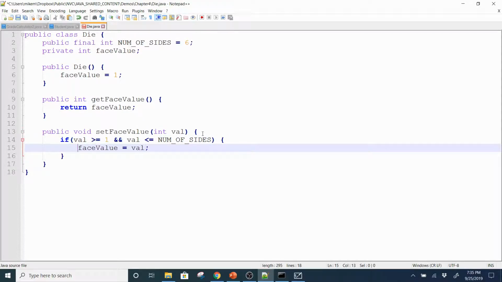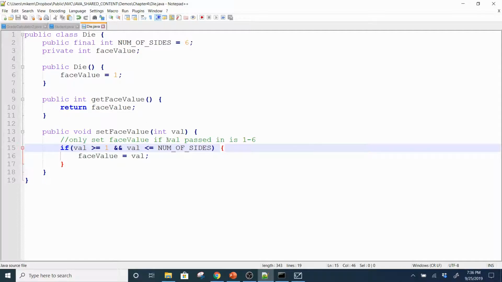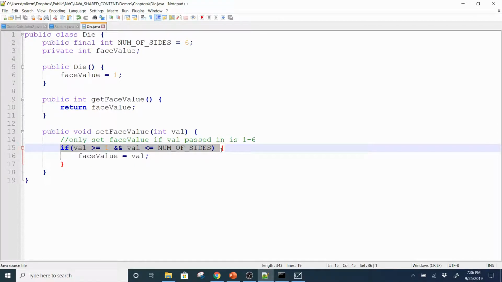Okay, so basically what I'm saying is, only set face value if the value passed in is 1 through 6. So if I didn't have this check here, they can pass in a negative 99. It would be taken in and set as my face value. They can pass in a positive 1,000. That would be taken in and set as my face value. But because I have this check here, I'm preventing my data from becoming invalid or corrupted.